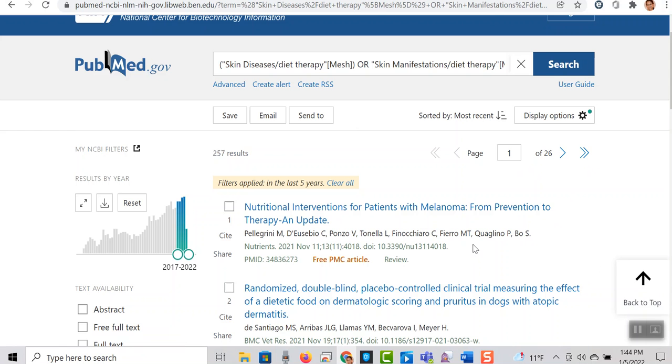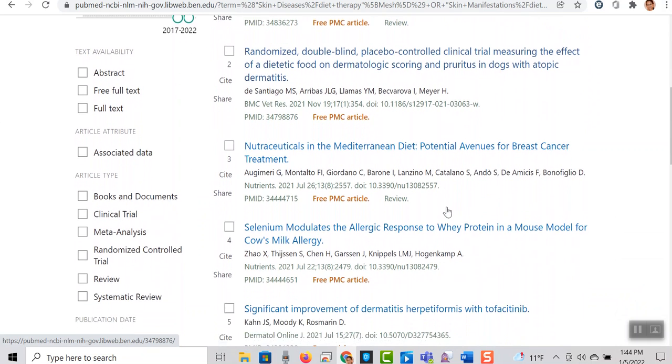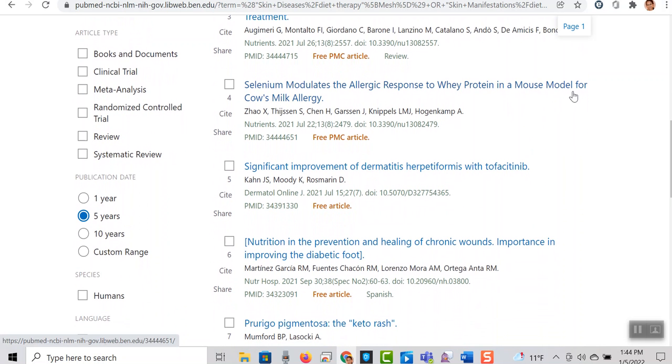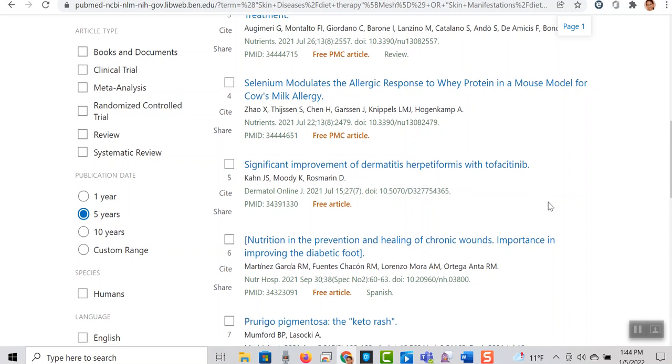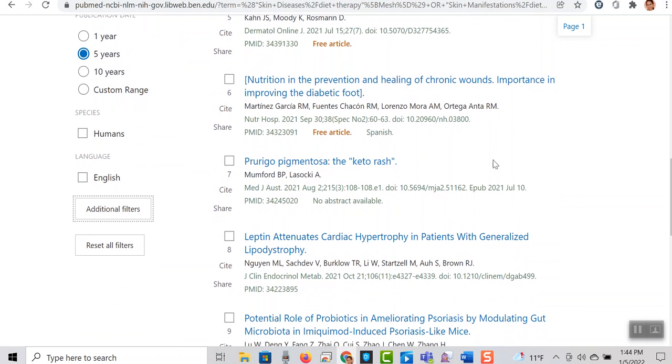Suppose this is melanoma, okay? Let me look at something, nutraceuticals in the Mediterranean diet, potential, this is for breast cancer. So I don't want that one. Dermatitis, nutrition in the prevention. But this square bracket here tells you that it is a foreign language. It's in Spanish, see? The keto rash.